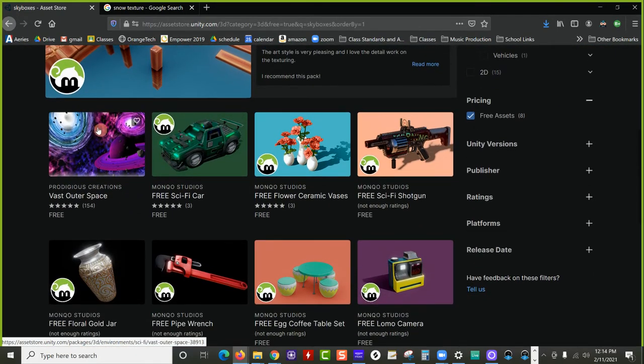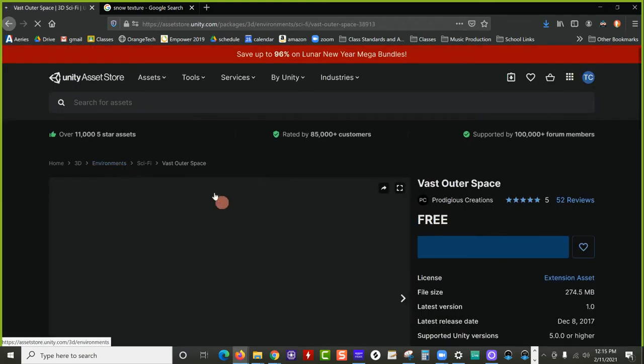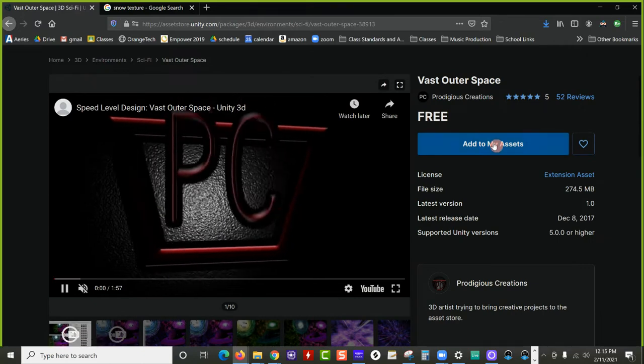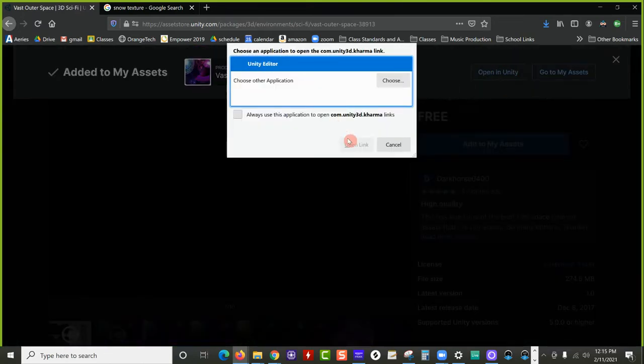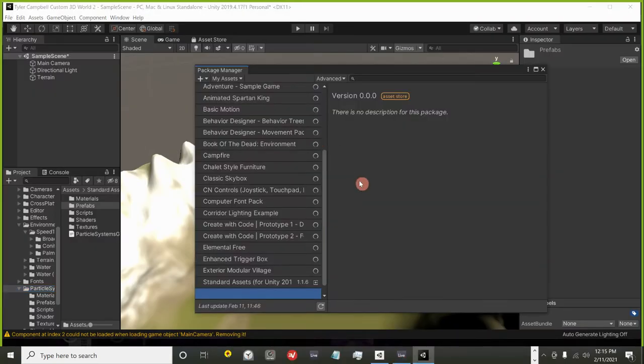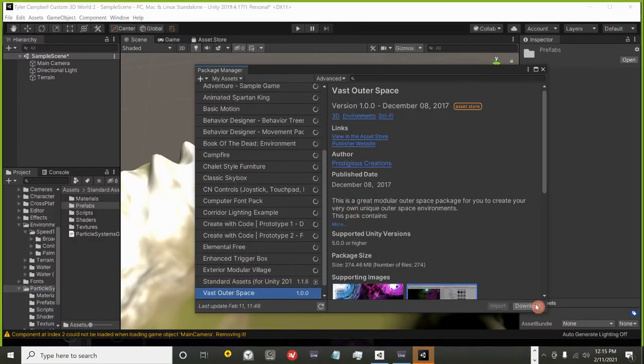Here are some crazy space skyboxes. That's pretty cool. I'm going to use one of these. So outer space skyboxes. Let's click add to my assets. Open in Unity. Click open the link in Unity. And right here in the package manager, let's download it first. Once it's done downloading, we will import it. Ooh, this one's actually pretty big. Dang, 274 megabytes. That's a pretty large one, but this will probably look pretty cool.